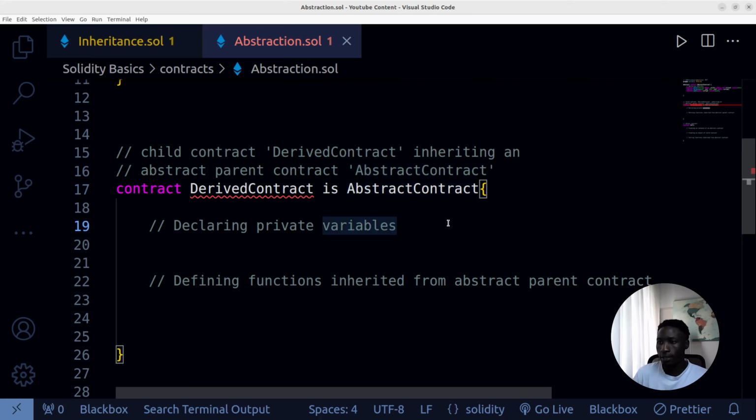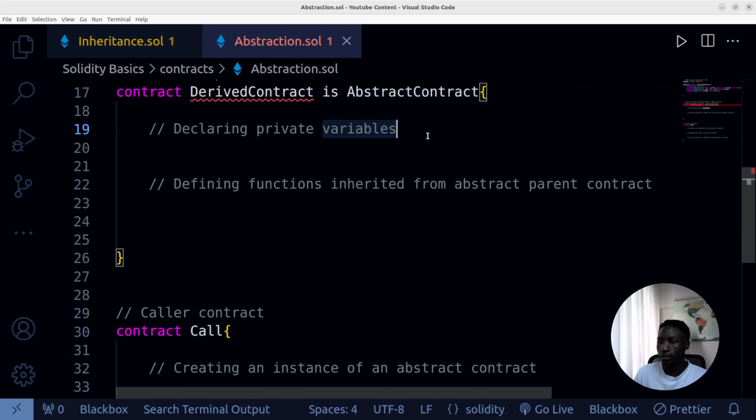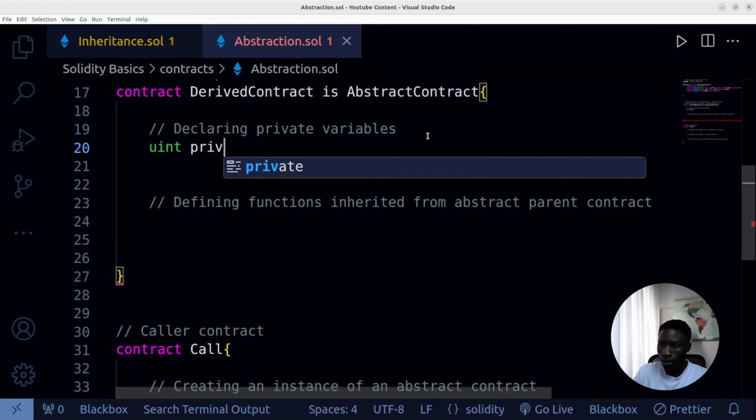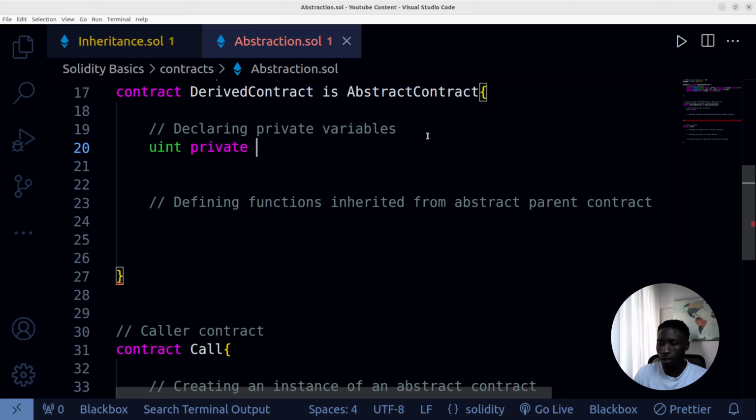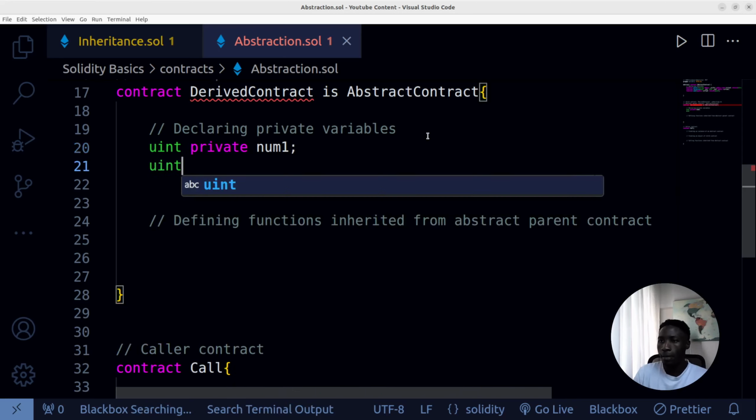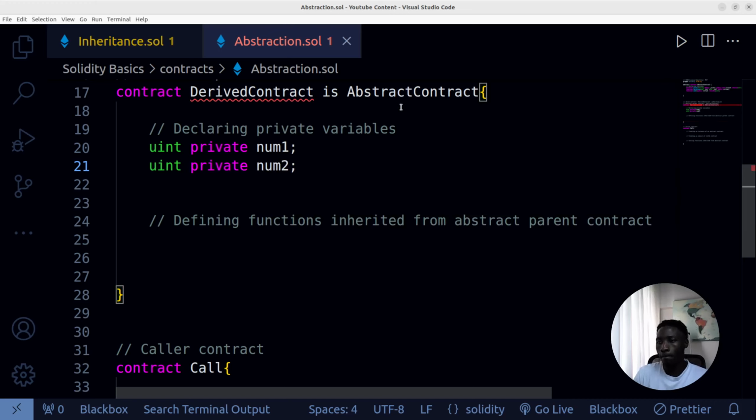But before we get started, let's define some variables, okay. Let's have uints. Let's name this one private, and we're just going to say num1. Let's say another uint private. We are going to call this num2, okay.